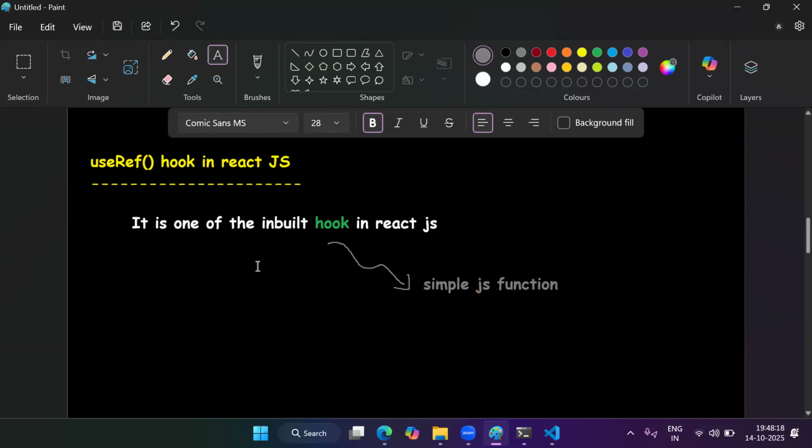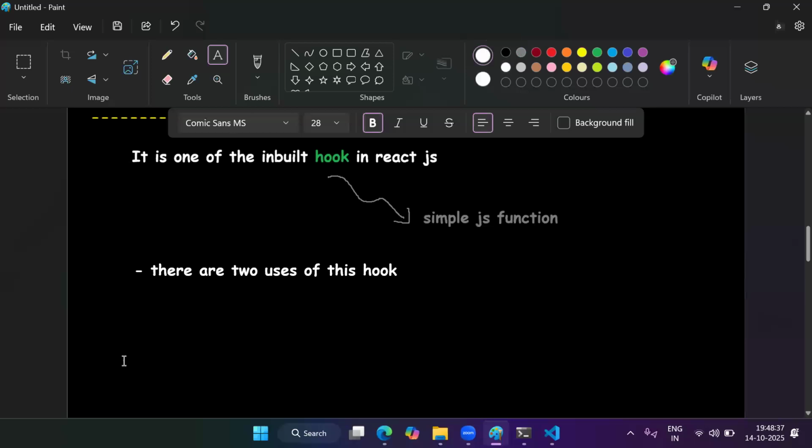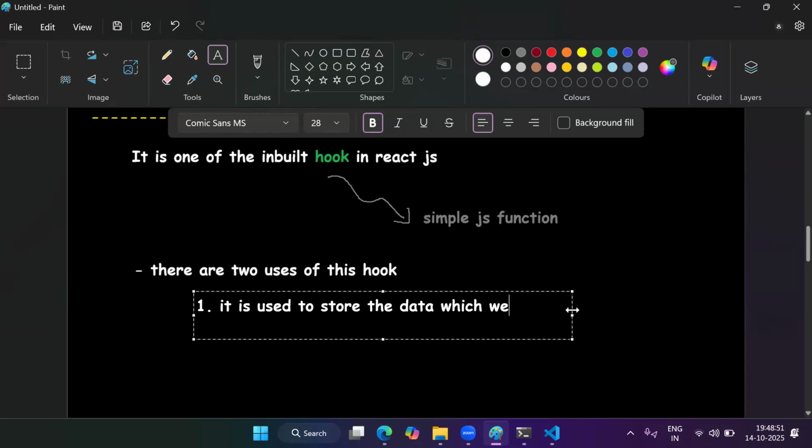Now, what is the use of this hook? What is the use of this function? There are two uses of this hook. What are those two uses? The first use is that it is used to store the data, which we won't lose on re-rendering of the component.